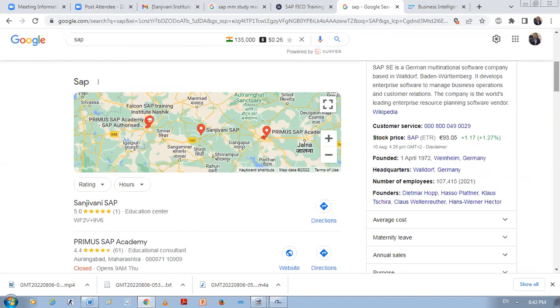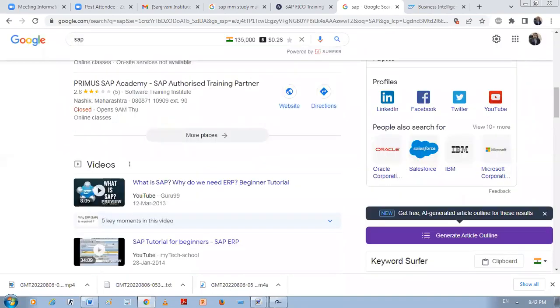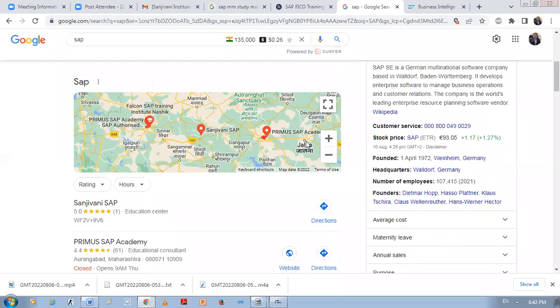Always try to get it, because I know that you are techno savvy. You are searching on various resources. See, we are also here. If you find it on a map, we are here, no issue. Okay, fine. So these things we have to understand.